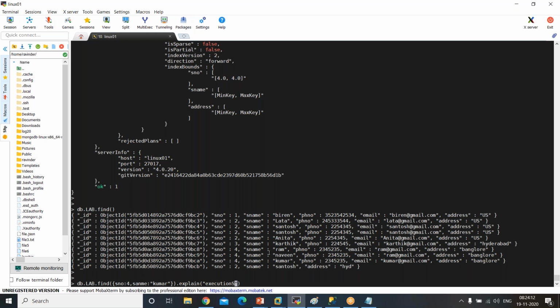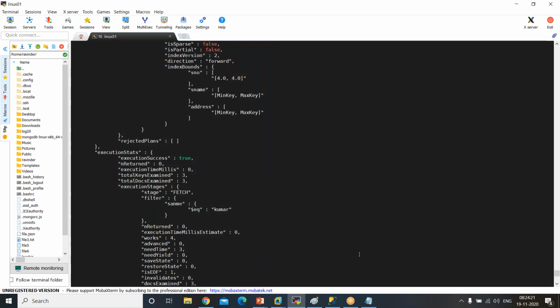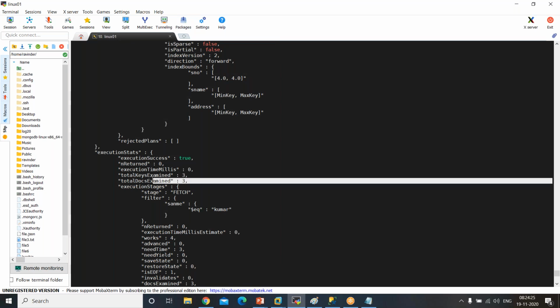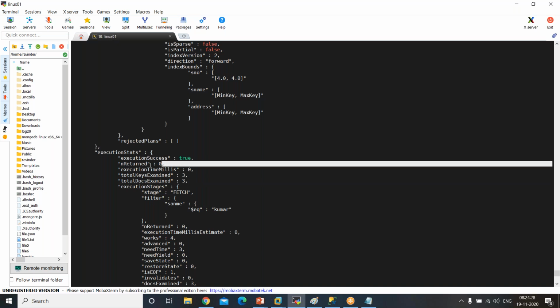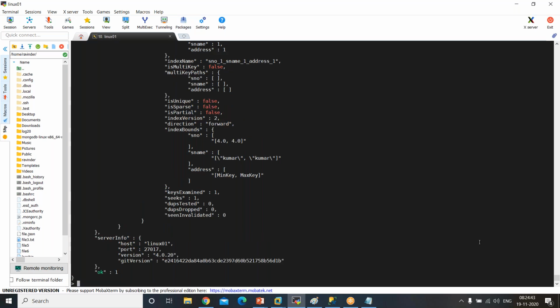Execution stats. Even RDBMS is also the same. Even SQL Server is the same. If you see, something wrong I did. Just a minute. It's number 4, S name, right? S name is spelling. Right. So now let's see.